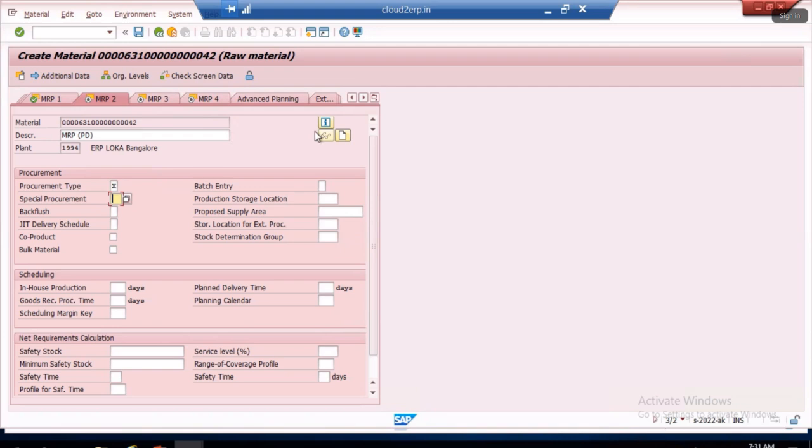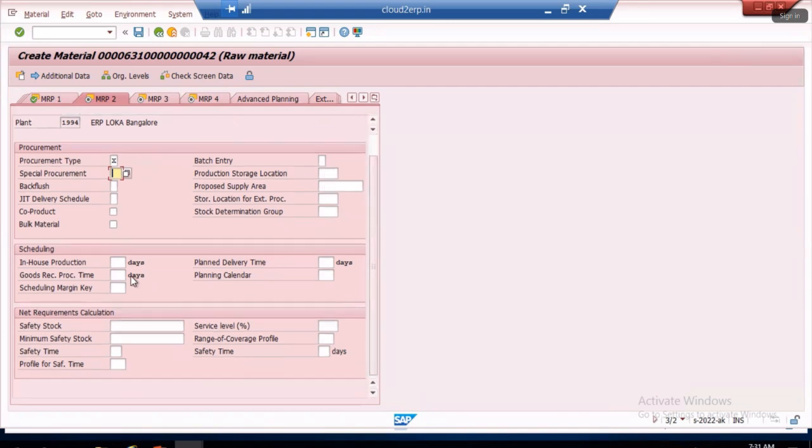Okay. If it is produced in-house, then how many days are we going to take to produce it in-house? If you're placing an external PO, then how many days is it going to take? What is the safety stock?